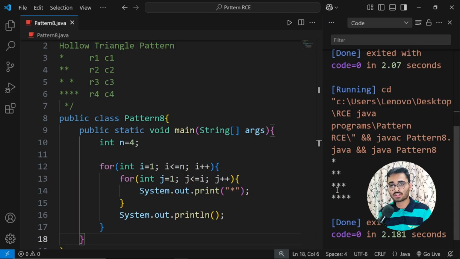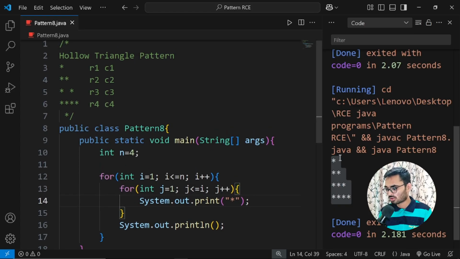So this was the code we have written, and here there is no hollow part yet. We are going to write the code for it, but this is what we have just seen. On row number 1 we printed 1 star. Row number 2 we printed 2 stars. On row number 3, 3. On row number 4, 4. On the first line the i value was 1, so it will print just 1 star. When the i value updates to 2, we print the 2 stars.